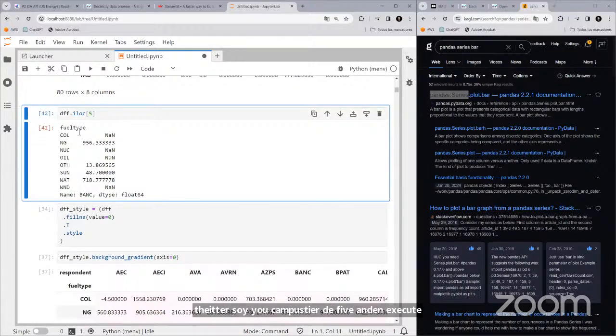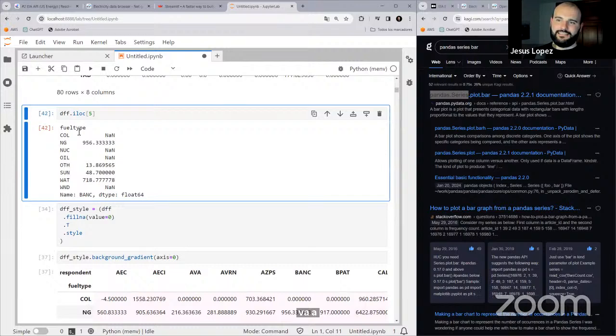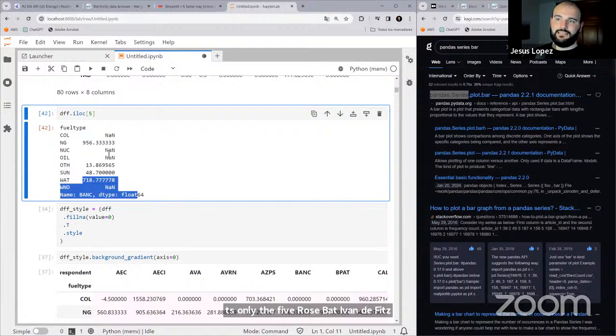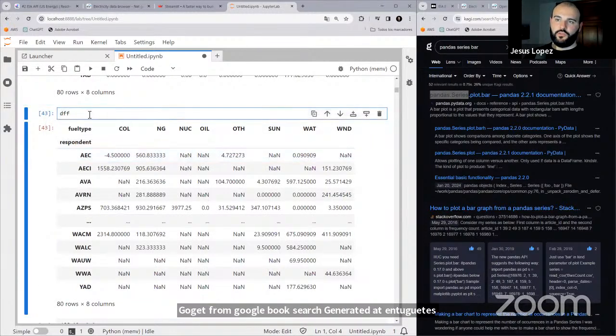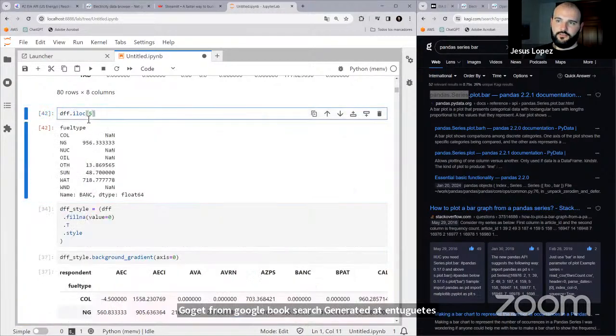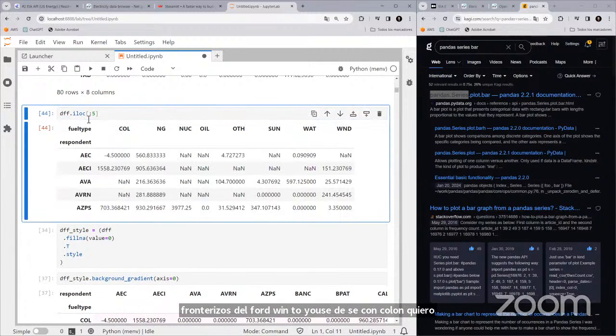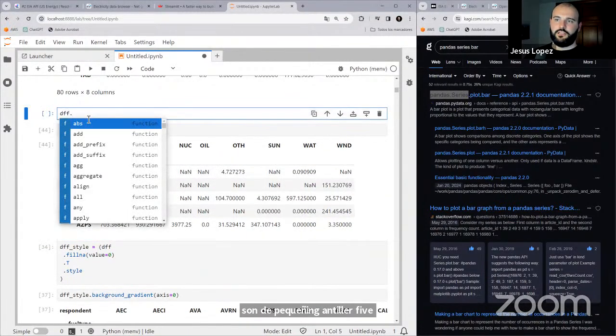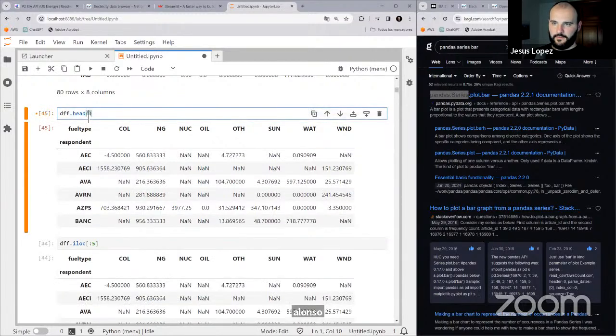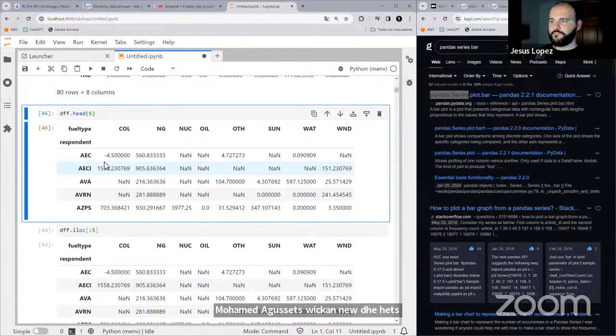Yeah. But there is a problem because we get only the 5th row, but we want to get from the beginning until the 5th. Therefore, we need to use the second column here. Yeah. From the beginning until the 5. And also, Mohammed, as you said, we can use the head 5 here.